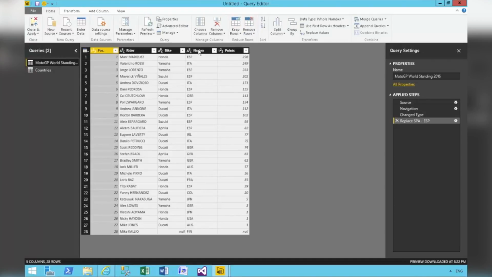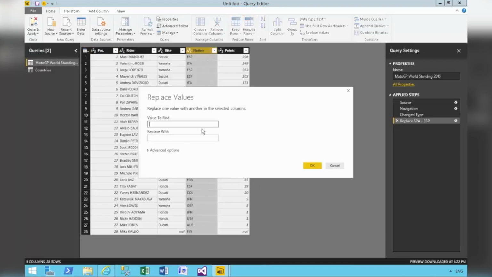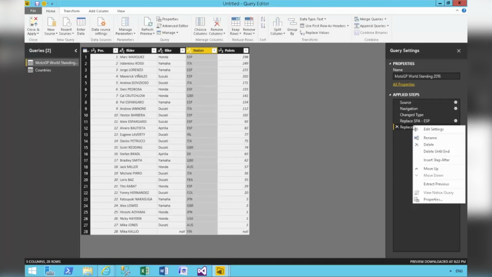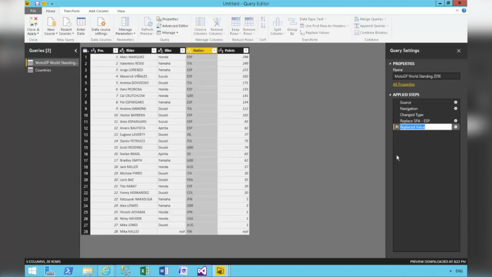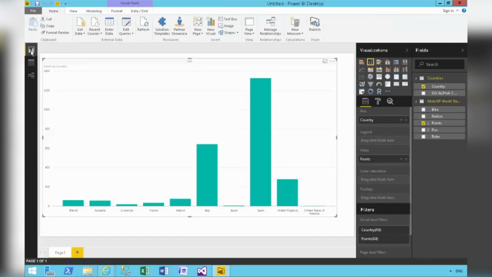And we'll go back to the nation here, and we're going to replace values. We're going to replace GER with DE, and we'll go OK. And of course over here we're going to rename this, and we're going to say replace GER with DE. Okay, very good. So we'll close this one off now, and we'll go back to the visualization after it's gone and updated the data set, and we can see here that we still have this blank.